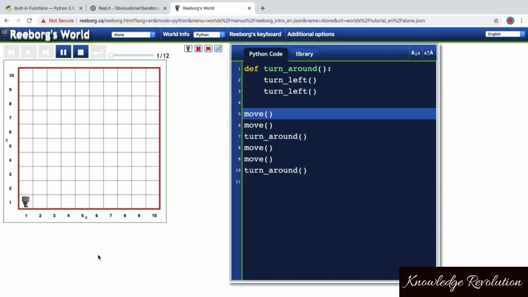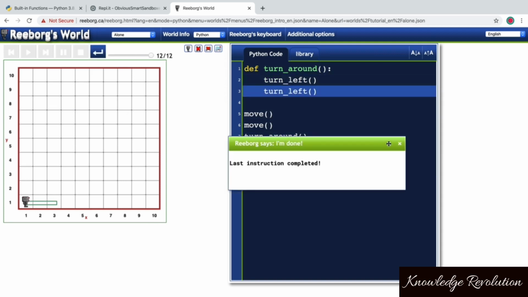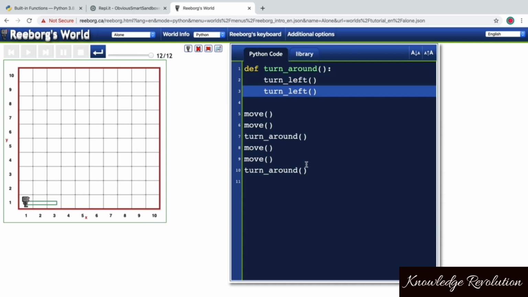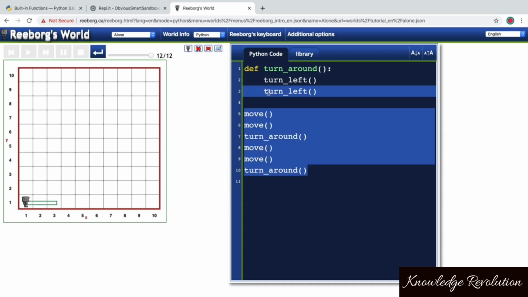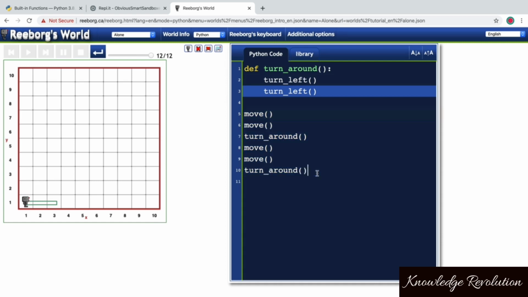So now, when we run the code, you'll see that it does exactly the same thing as before, but this time we've cut down 2 lines of code. So instead of 8 lines of code for our instructions, we only now need 6 lines. And you can see that the more that you need to use this function, the more typing it will save you. But more important than reducing the number of lines of code is that our code has also become a lot more readable. So the turnaround function is much more clear than having turn left twice.